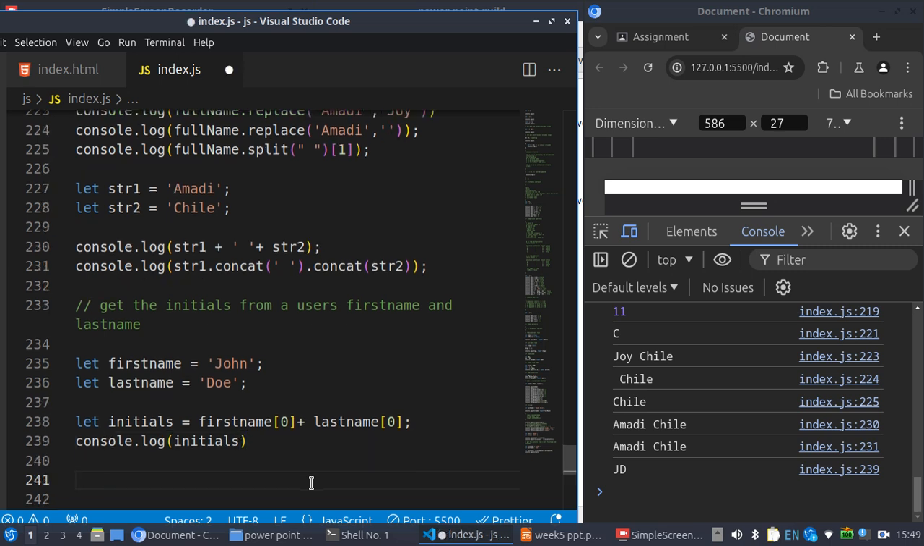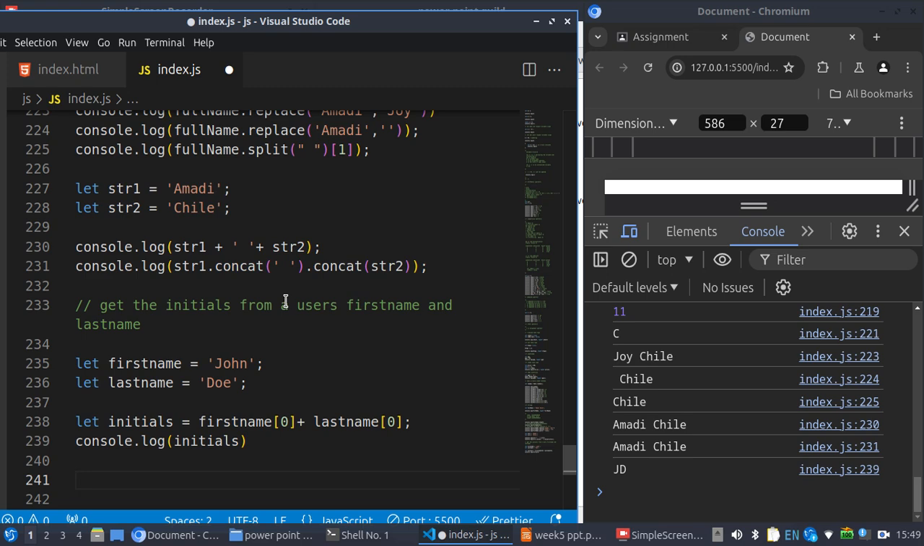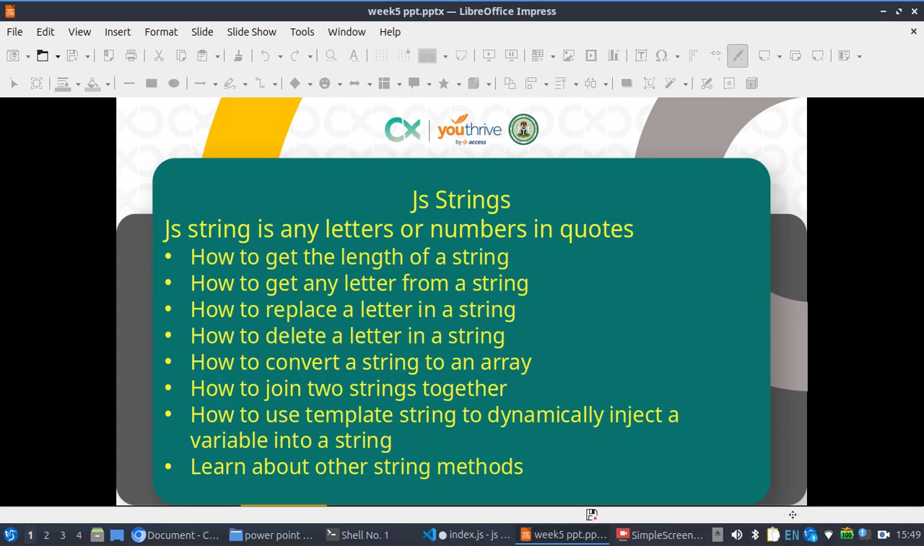So from what you've seen here, using a plus to join two strings together, or the dot concat, can be so stressful in typing, especially when you have so many things to join together. So that is why this other one is easier: how to use template strings to dynamically inject a variable into a string.